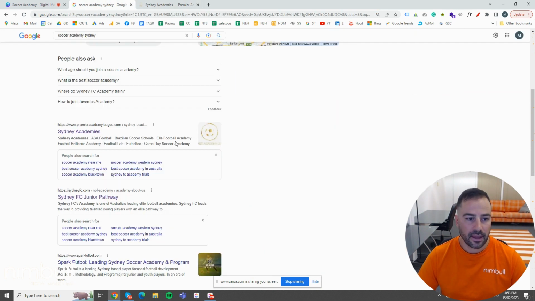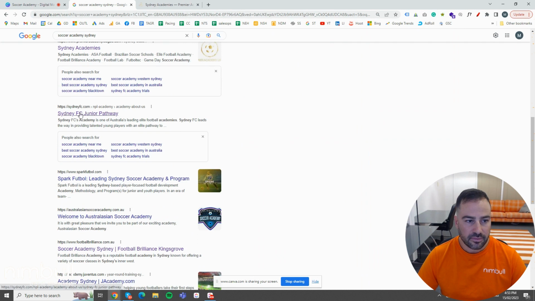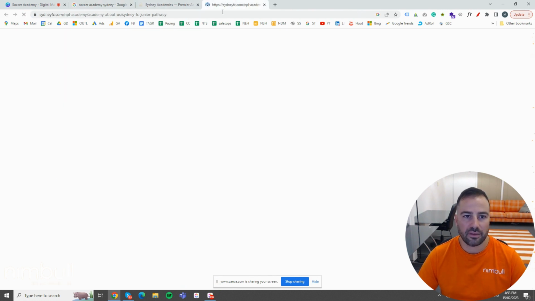So getting your academy listed on this page would be super important in terms of getting free organic traffic from Google. Next, we've got Sydney FC, obviously a really big name, and interesting that they don't have academy, they say junior pathway. So let's see what this junior pathway is.